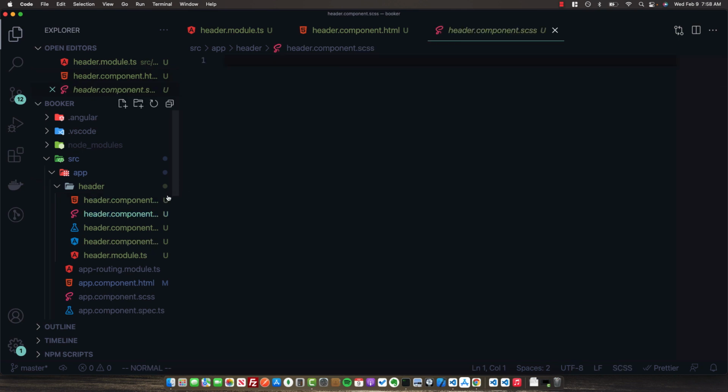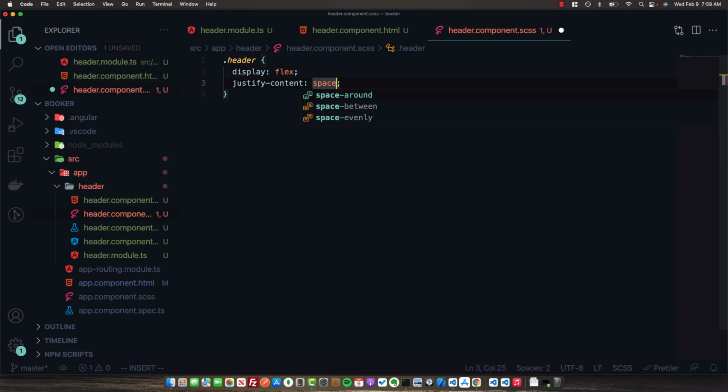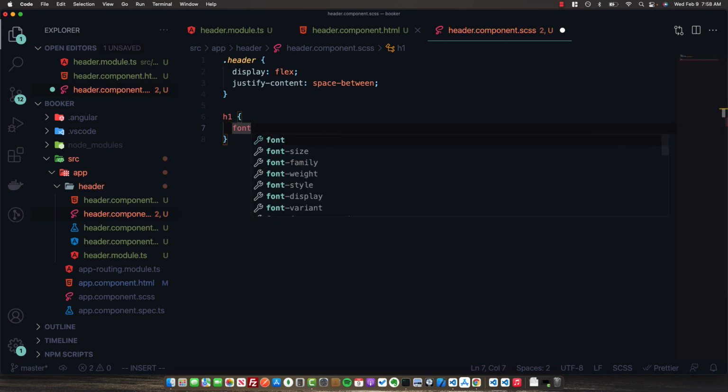Okay, so then let's go back into our header.component CSS, give some styling here. So in our header, the class that we just gave, I'm going to set the display here to flex, and justify content, I'm going to do space between, and this is because we are going to add some menu items later on. And then for our h1, where we have our logo, I'm going to set the font size here. I'm going to give it XX large.